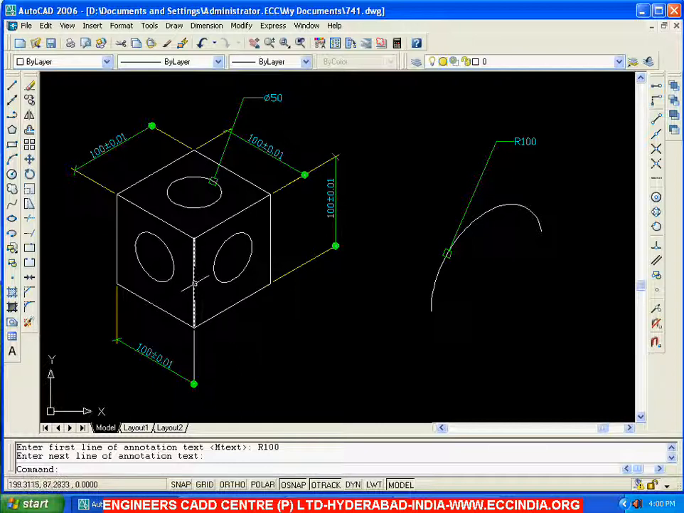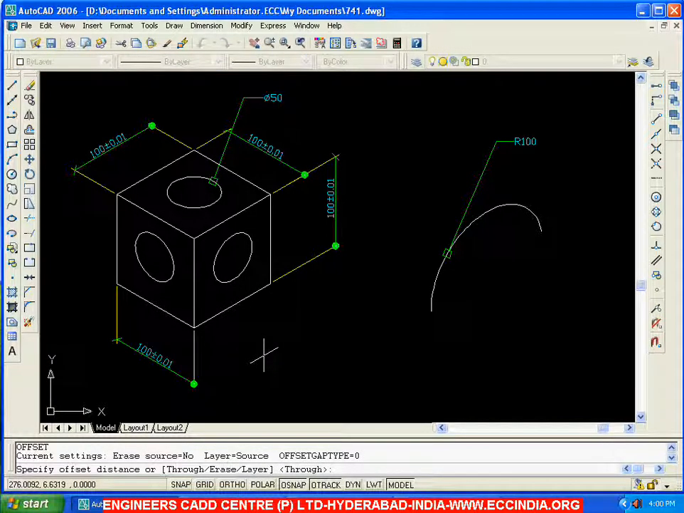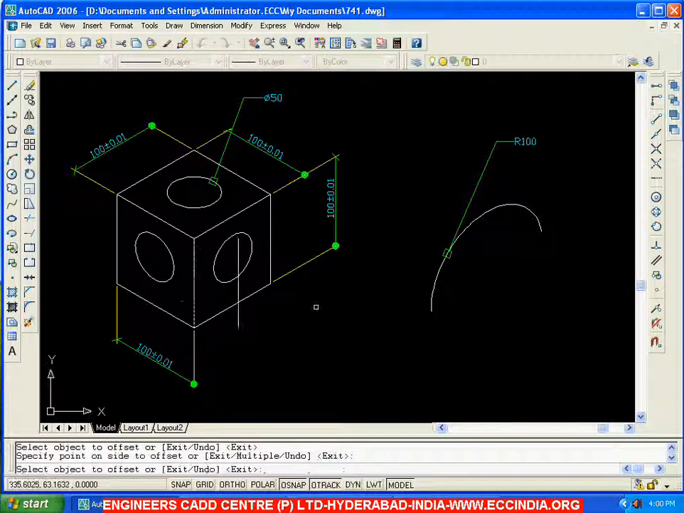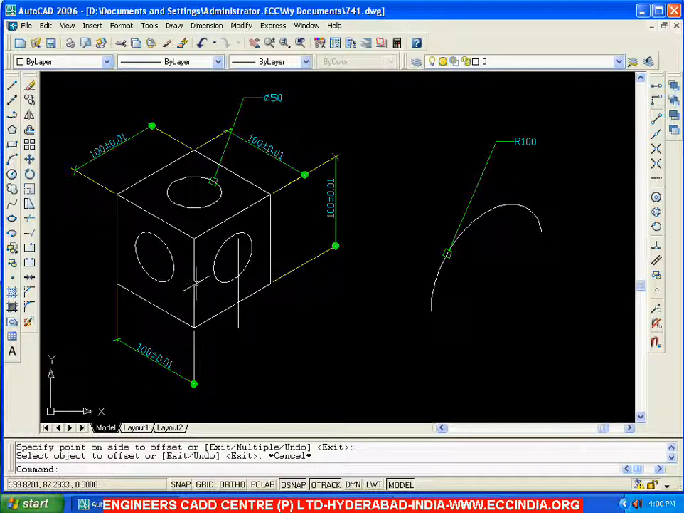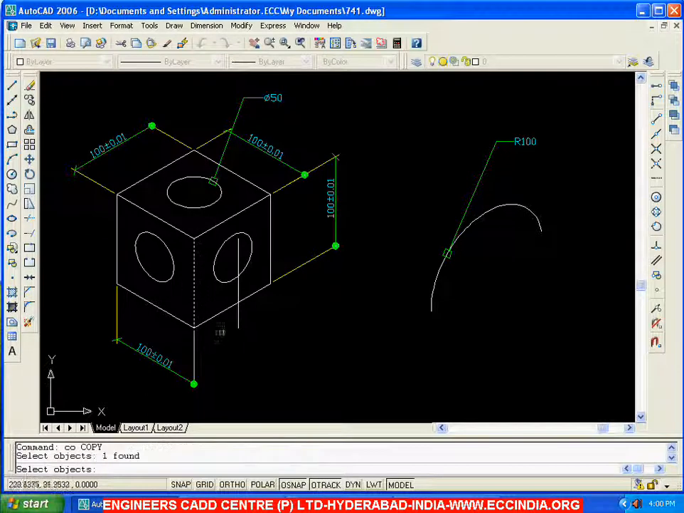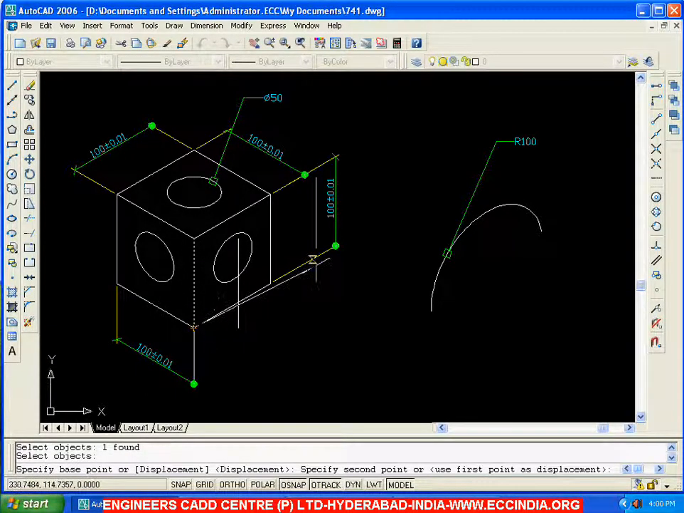Let us try to offset this line to a distance of 50. First I am going with offset, O enter, then the offset distance I am specifying as 50. Then select it and specify the direction. Now this particular offset has been done parallel to the screen, but if I want to offset it at an angle of 30 degrees, then you should not go with offset, just go with copy, then select the object, then pick the base point and show the direction.